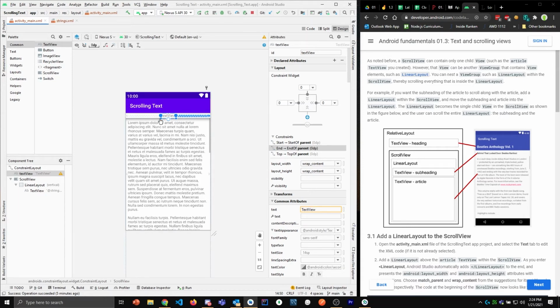And then the next thing I want to do, you notice here that heading's taking up the full width. What do I need to change here to make the heading take up that full width? I think that's wrap content, yeah? Okay. It's already at wrap content.